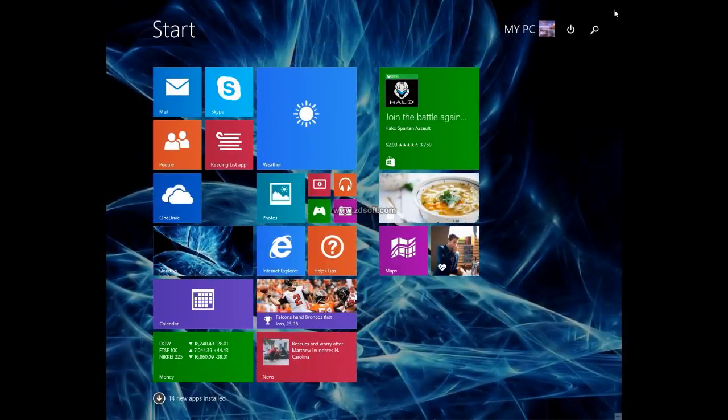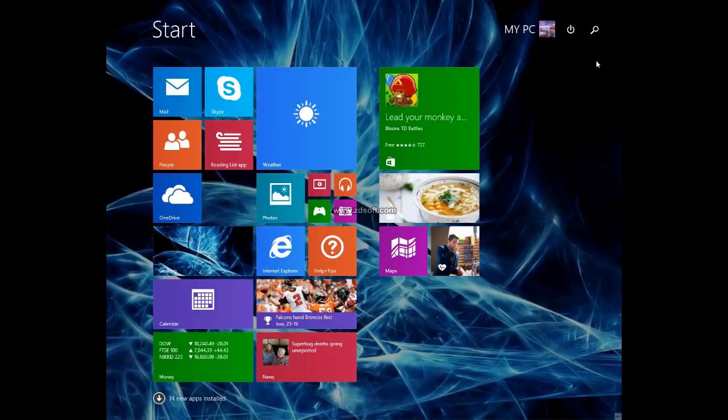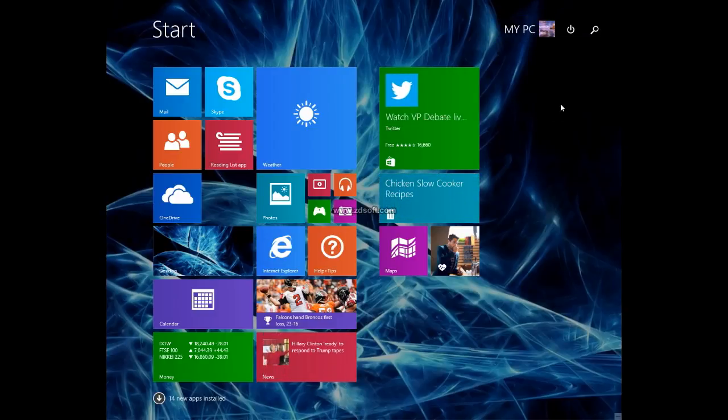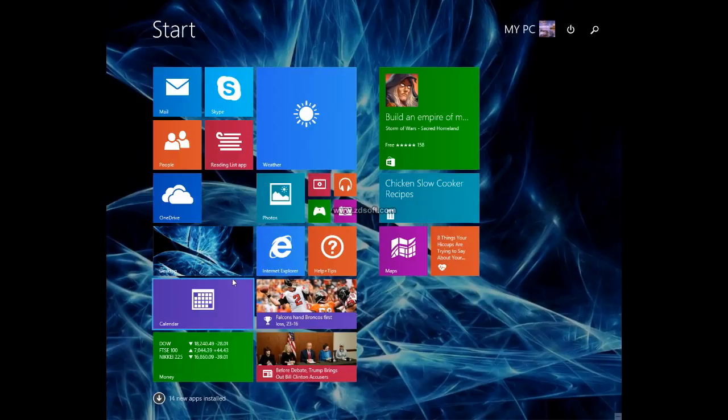So now let's check out this. Okay, so if you click on here, you can change the account picture, lock, or sign out. You can pick any of those options, and then it will just do the following task. This is power options. It will give you those. Search. This is going to bring up your search bar, which we're going to get to a bit later.